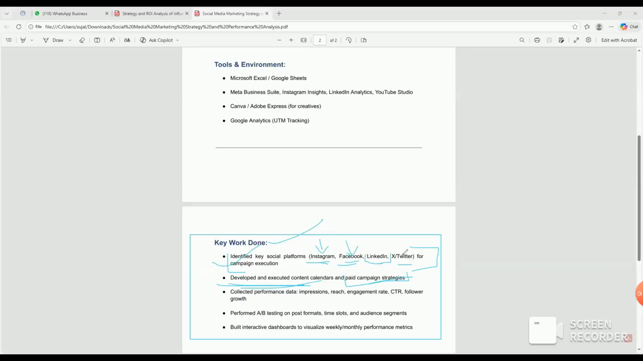We just have to read certain metrics, like the number of shares that is happening to that particular reel or video which we are sharing on Instagram or Facebook. What is the reach of that particular content? Then after that, collecting those stats and data: what is the impression, what is the reach, what is the engagement rate, what is the follower growth, and everything. After that, perform A/B testing.